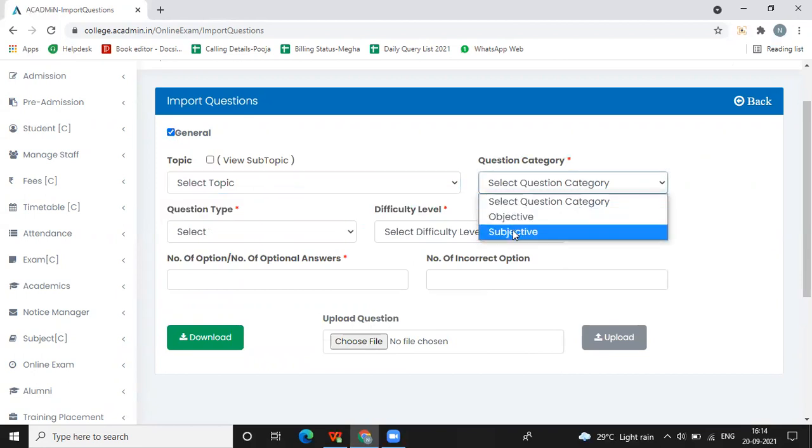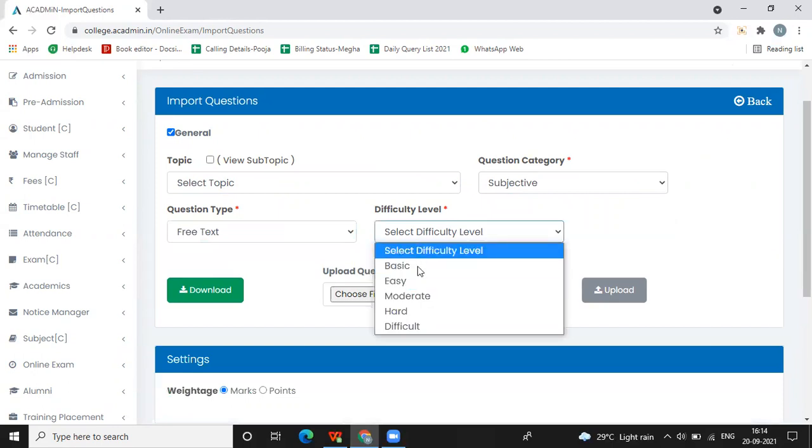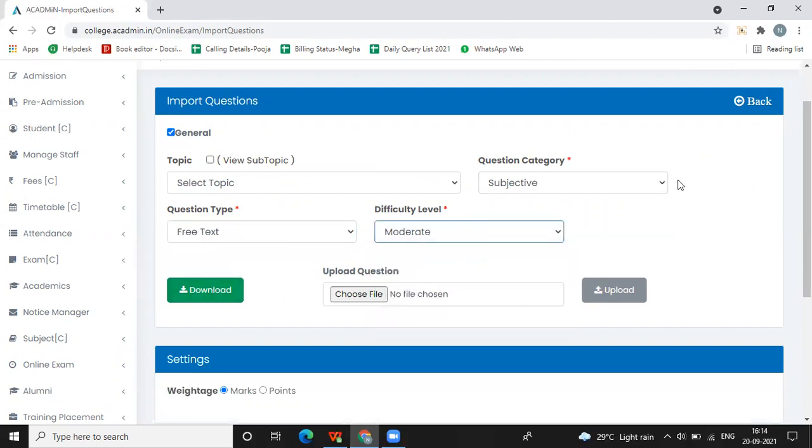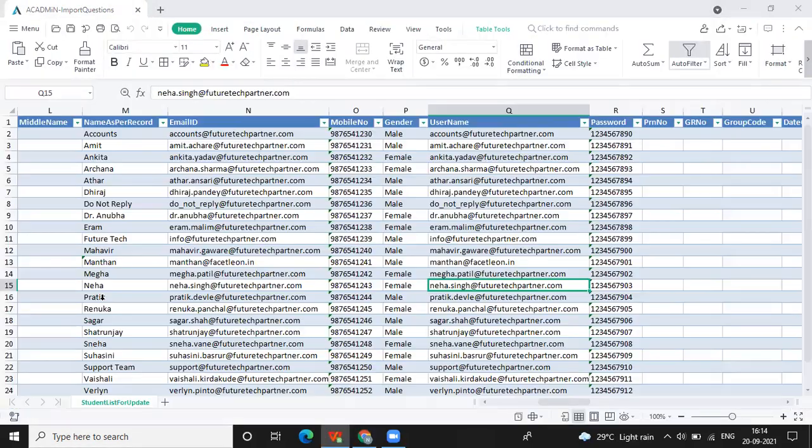So let's take a subjective question. The question type could be free text and the difficulty level could be moderate. After this, we have to download the Excel by using this download option. So the Excel file will be downloaded. Once the Excel file is downloaded, we will open that file first.